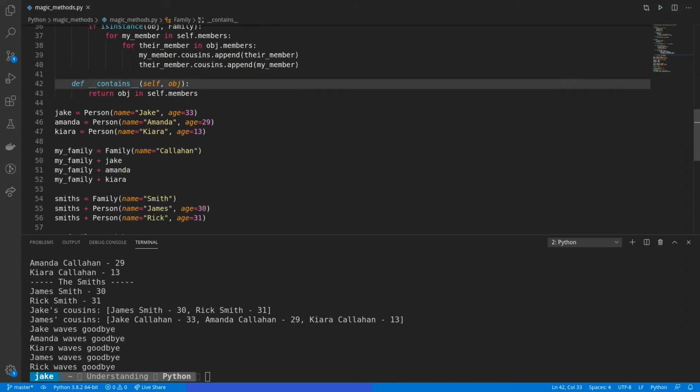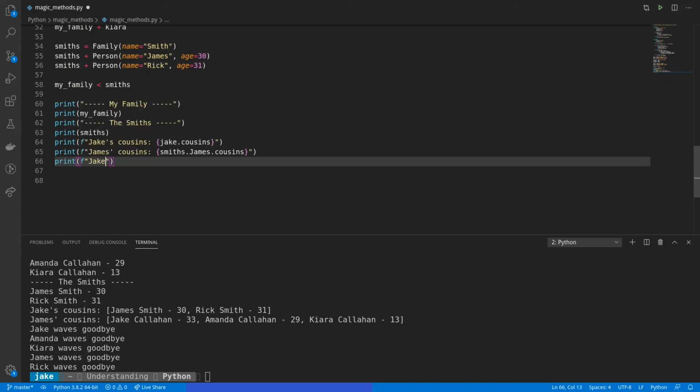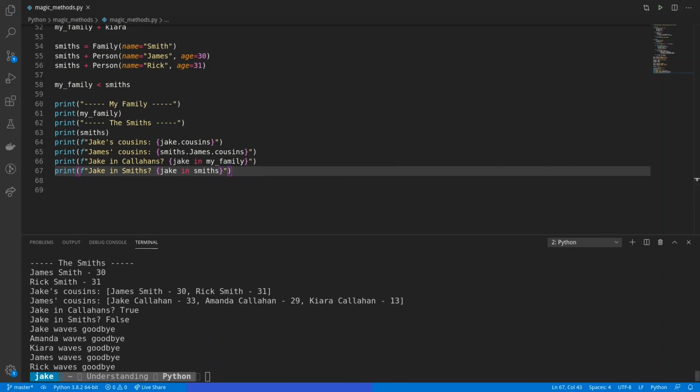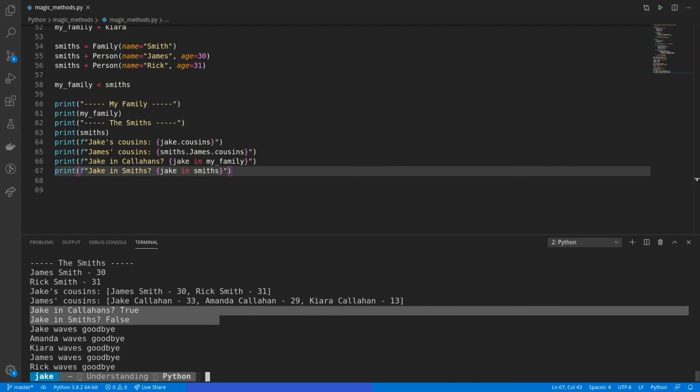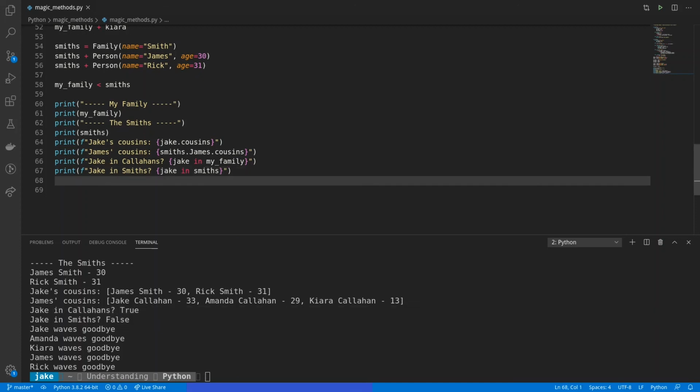And to check this is really simple. Down here, we're going to print a check saying Jake in Callahan's, and the check for that is going to be Jake in my family. And then we can do a negative check for Jake in Smiths. So Jake in Smiths. Save it and run it. And here we see on these two lines, Jake in Callahan's true, Jake in Smiths false. So this is a nice way to have more control over contain checks using the contains magic method.